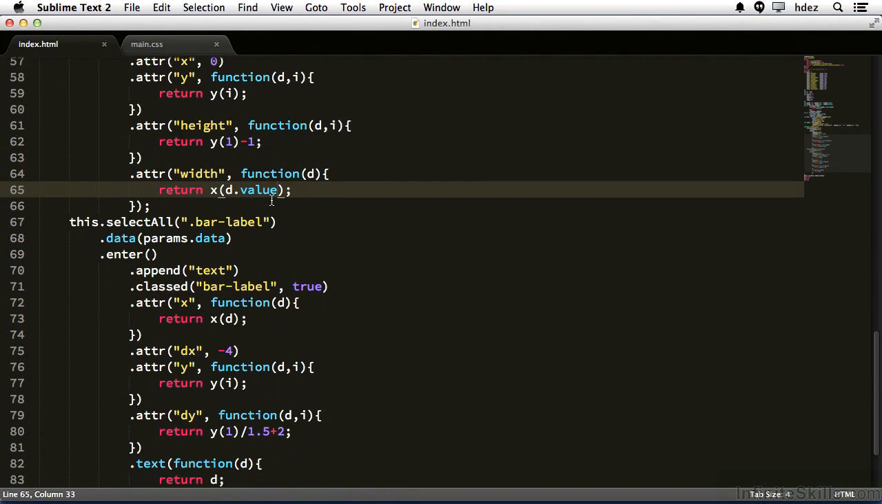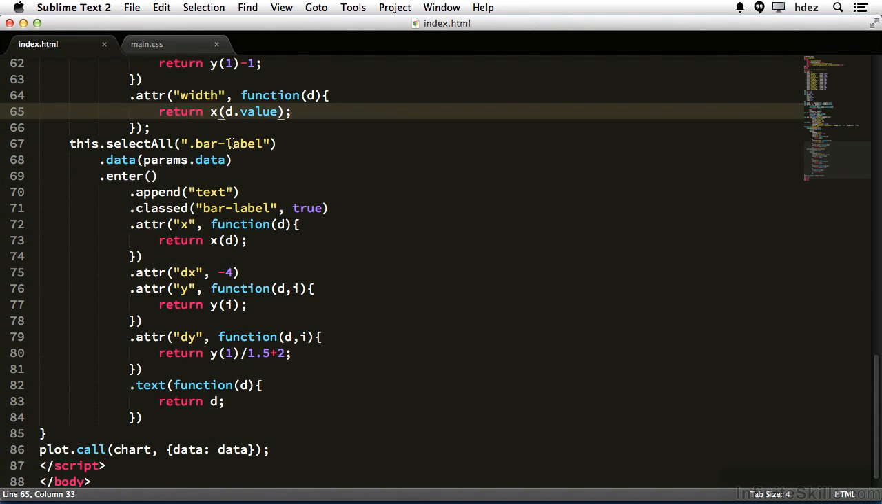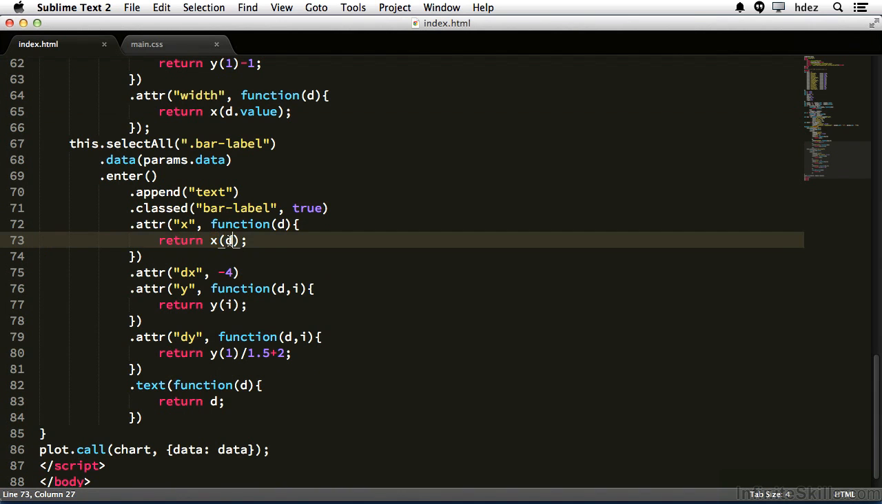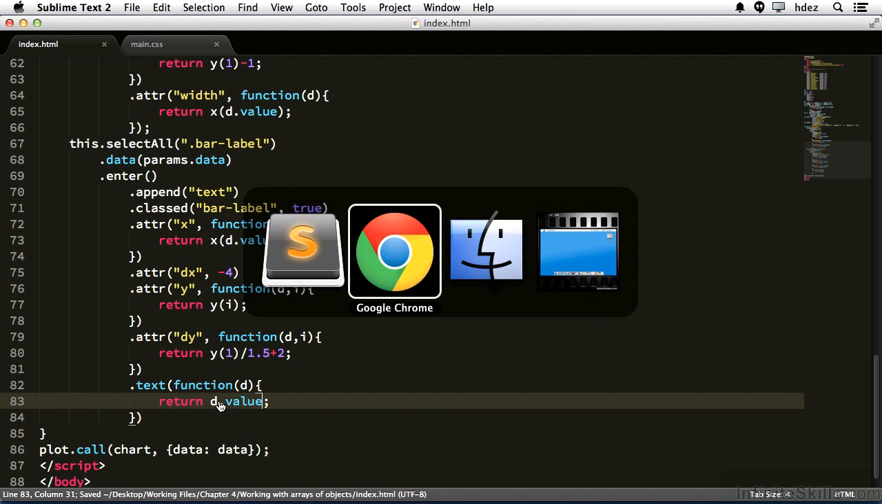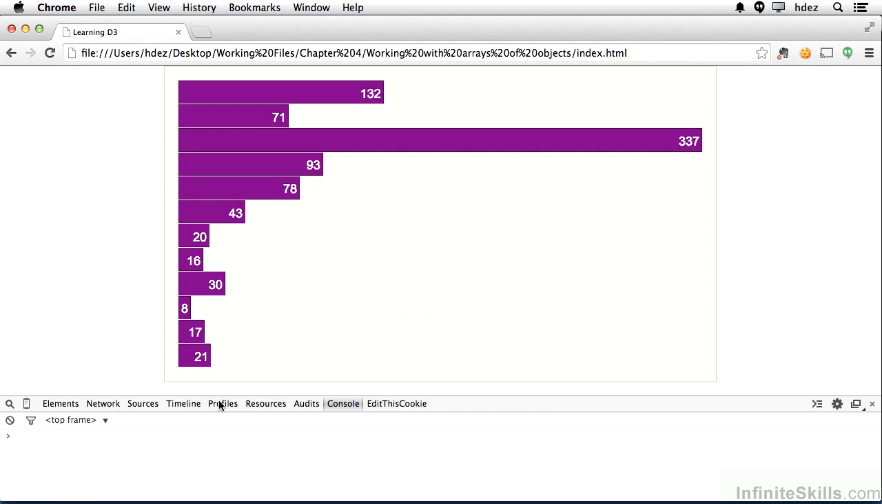We need to look at the text portion, which is the bar label part of our function. We'll look for x again, x parentheses d, and just as you guessed it, d.value, because we need that numeric value to be passed into the scaling function. And then finally, the text itself is supposed to display a number. If we were to display this now, it would display the word object, and that's no good. So let's take a look at the text function, and we'll return d.value. Save it, head to the web page and refresh, and voila, our visualization is now fixed.